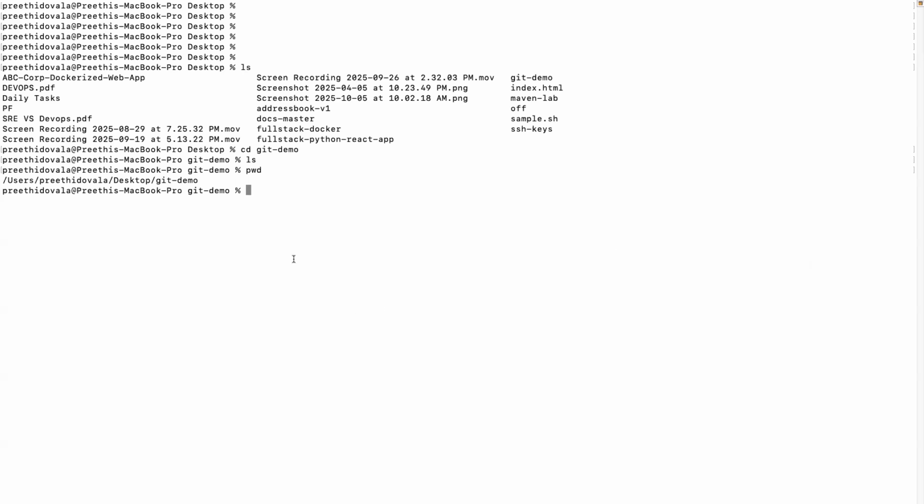Okay, this is the folder. Now I would like to place all my project files here and I want to tell Git to version control any files in this folder. I have to run the command git init. Git init means initialize Git.